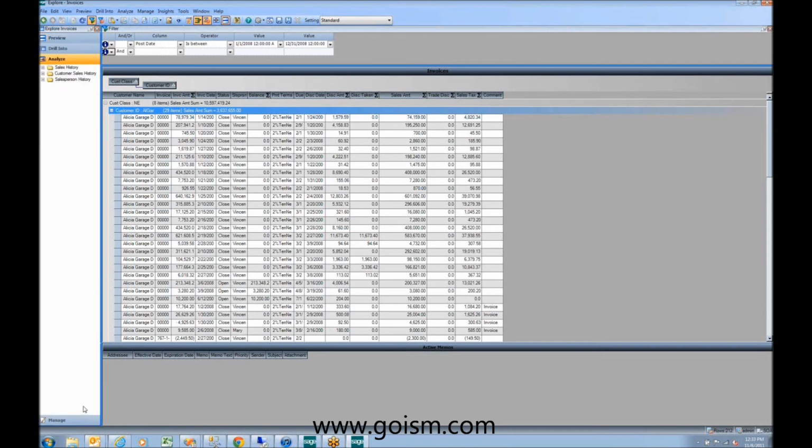Now the analyze functions, those aren't used actually quite as often. 9 times out of 10, people who use the analyze function are going to end up doing it in Excel because that's going to be a little bit more robust than what MAS can do. But has that provided sort of a good overview of functionality within the Explorers within MAS 500?